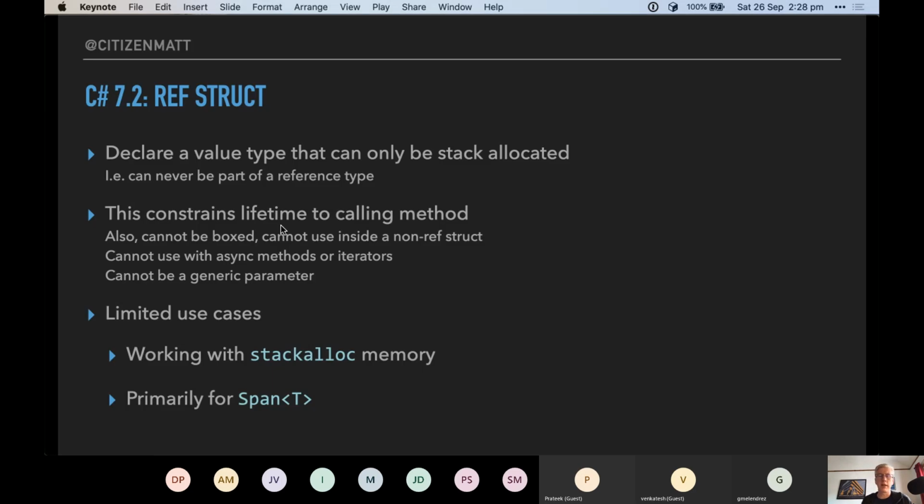So there's one last thing with the reference semantics in C# 7, and that is ref struct. This is a bit weird when you first hear about it. This is the way to declare a value type that can only be allocated on the stack. So it can never be part of a reference type. So if I create, say, a point as a ref struct, I can't put a point inside an enemy class. Ref struct does not allow me to do that. So this has some very specific constraints to it. That means it constrains the lifetime of this particular struct to the calling method.